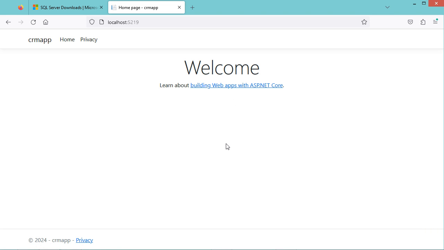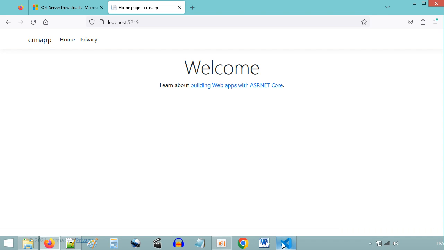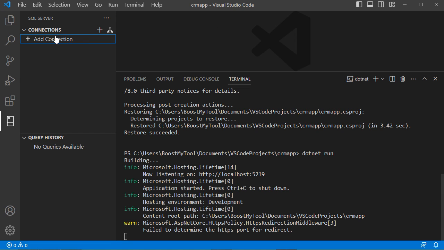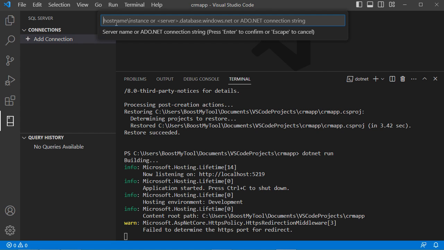Now let's create a new database and a new table. So I will connect to SQL Server using VS Code. So let's click on this icon. Let's create a new connection. So I will connect to the server that is available on my computer.